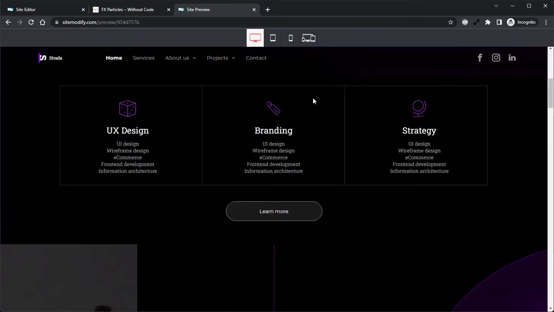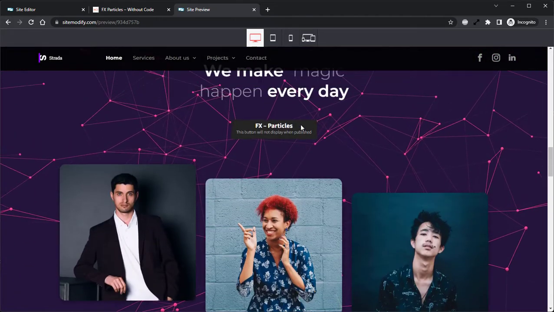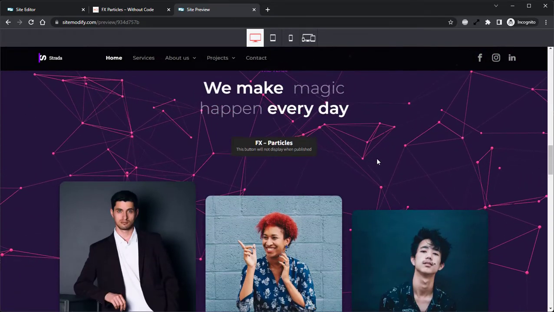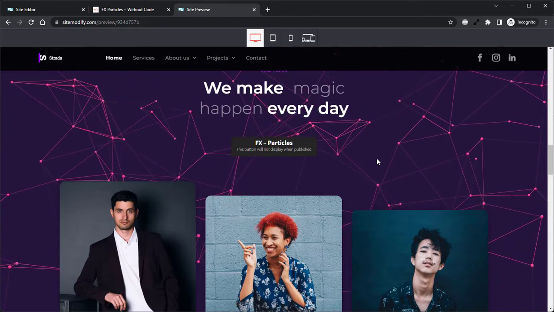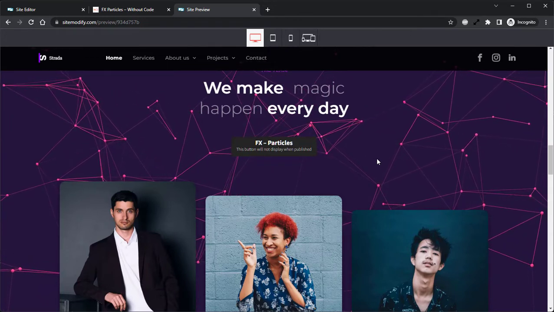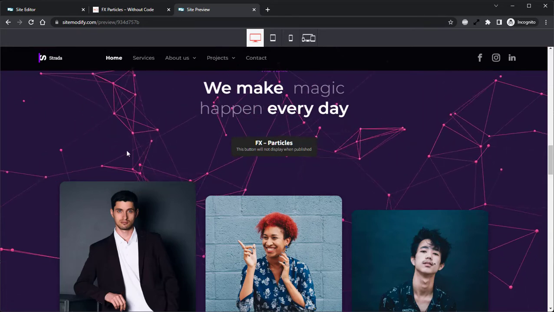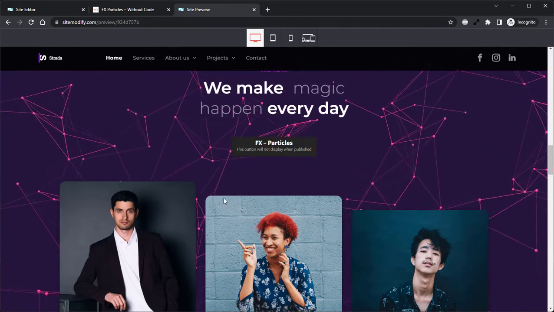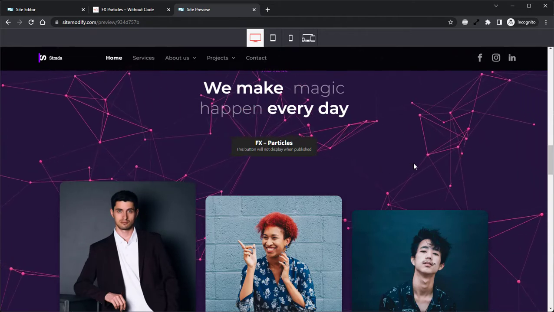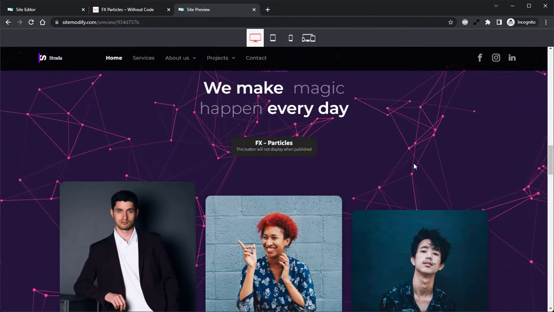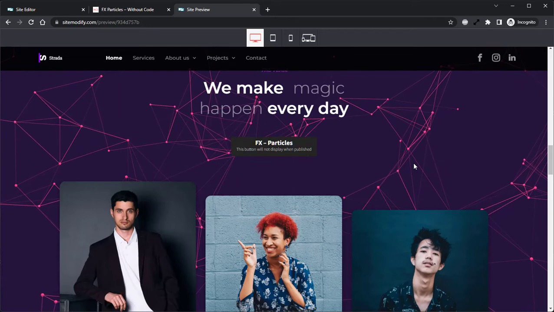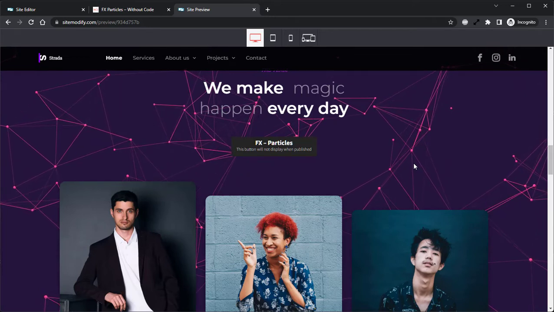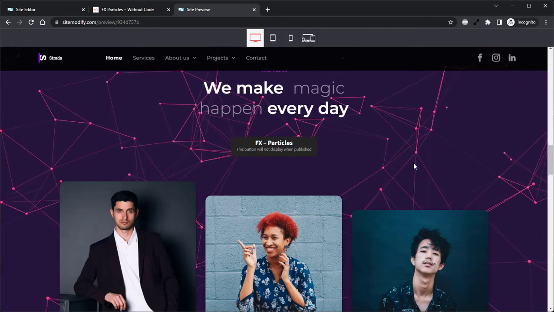Now, if we scroll down to the section that we added the widget to, we can see that the FX Particles widget is looking great and has that nice subtle animated background in the row. And if we hover over this row, we can see the effect reacts and moves in response to the mouse. One thing to note, once again, is that this black placeholder widget will not be visible within the live site. It's only visible in the builder or on the preview URL.